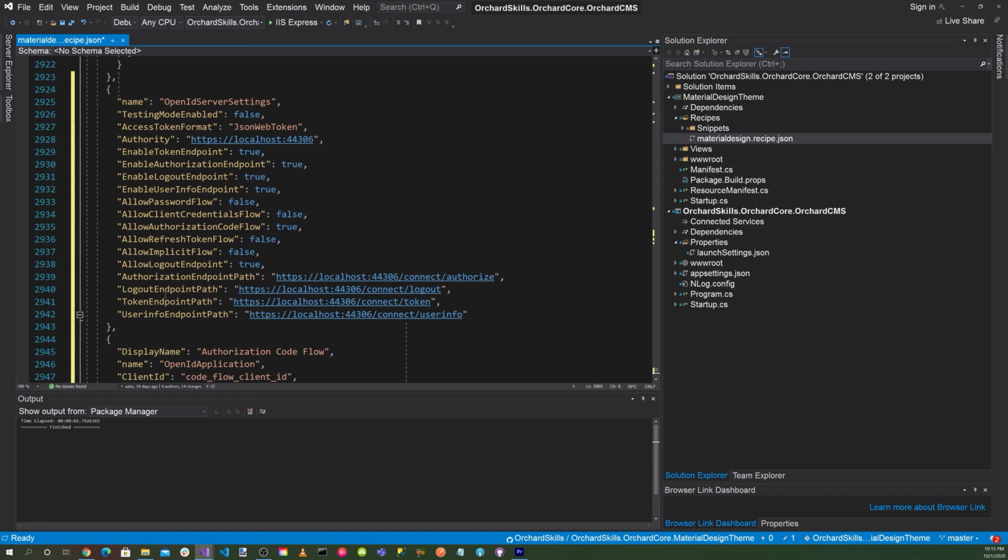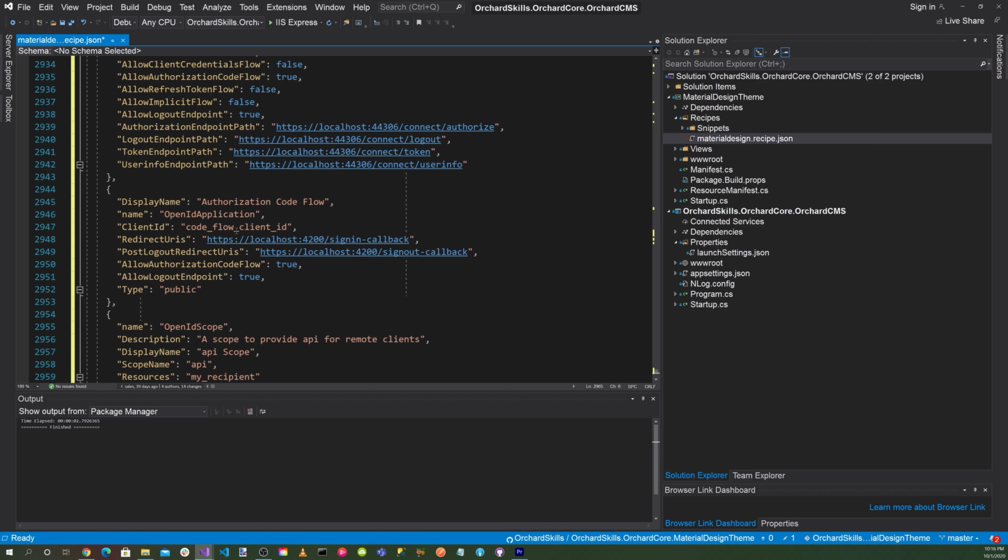and then we'll specify our authorization endpoint path to be our server/connect/authorize, and our logout endpoint path as our localhost connect/logout, and our token endpoint path as connect/token, our user info endpoint path as /connect/userinfo.